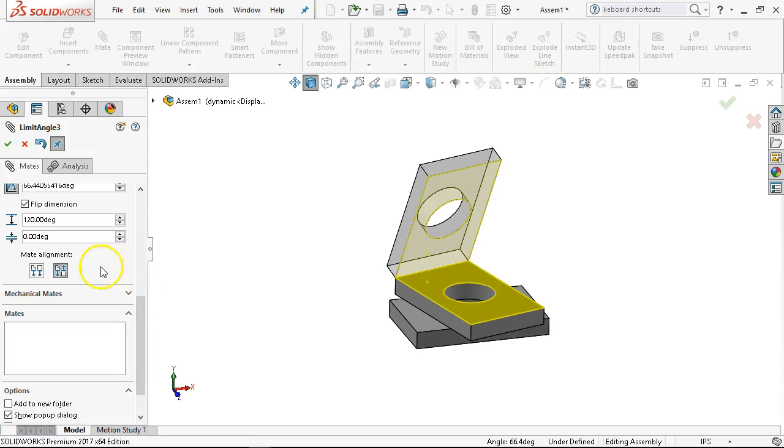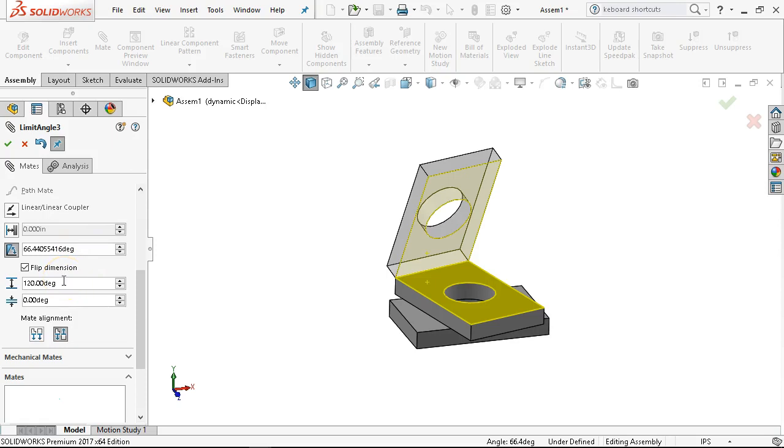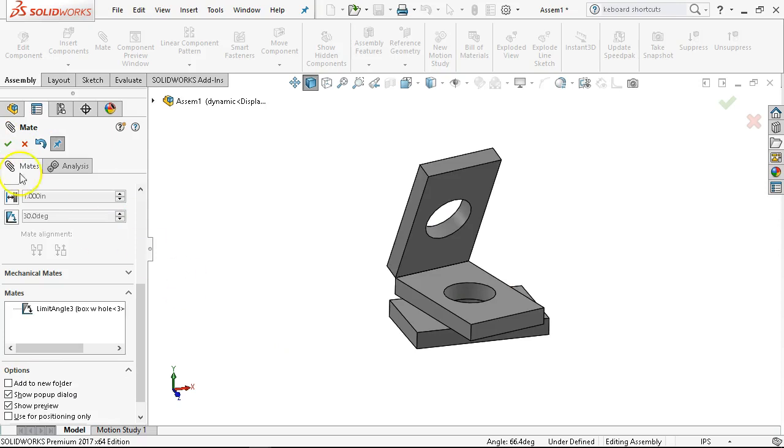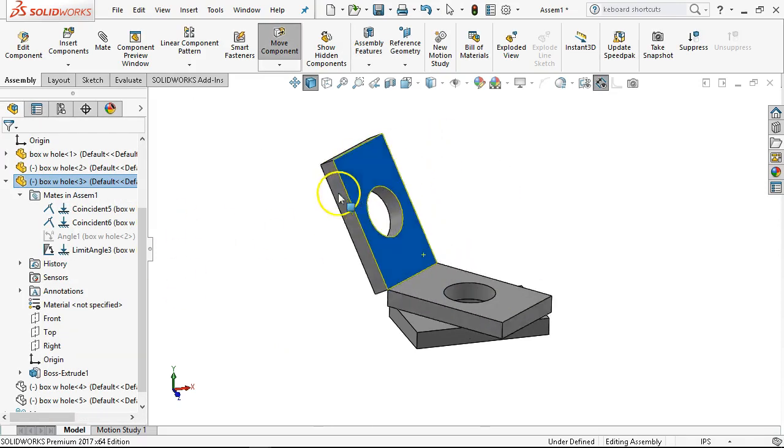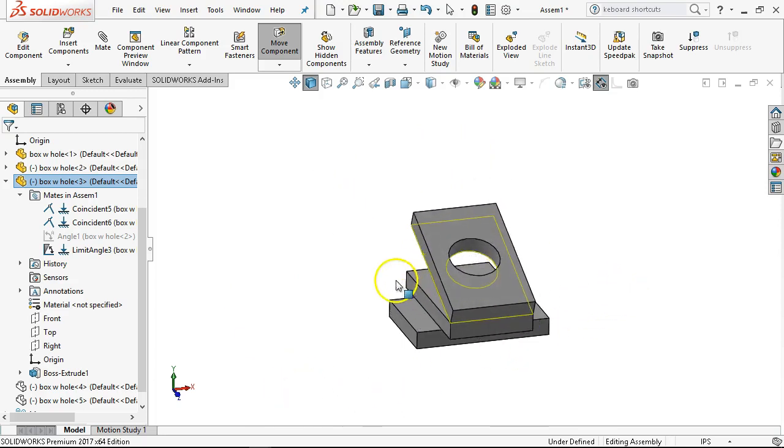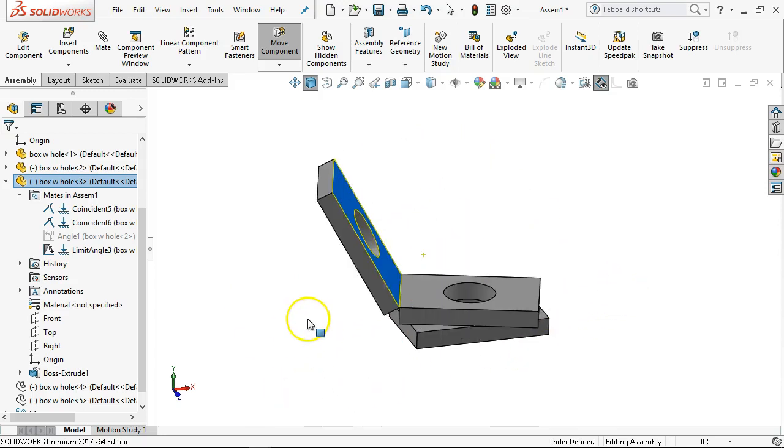Didn't do the mate alignment. We'll catch up to those, but keep in mind that you can reverse, and that has a slightly different effect out of the advanced mates. And flipping the dimension causes it to flip the other way. So if we've got everything pretty much aligned, we shouldn't have to do too much of that. But there's my 120 degrees. There's my rotation, open and close.